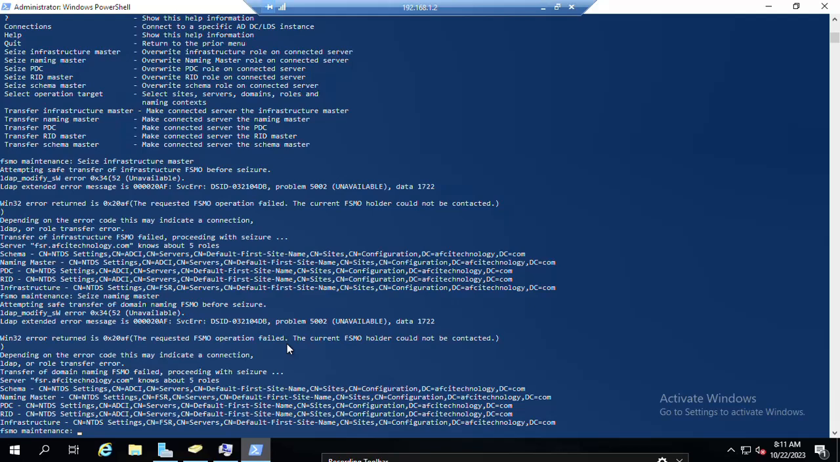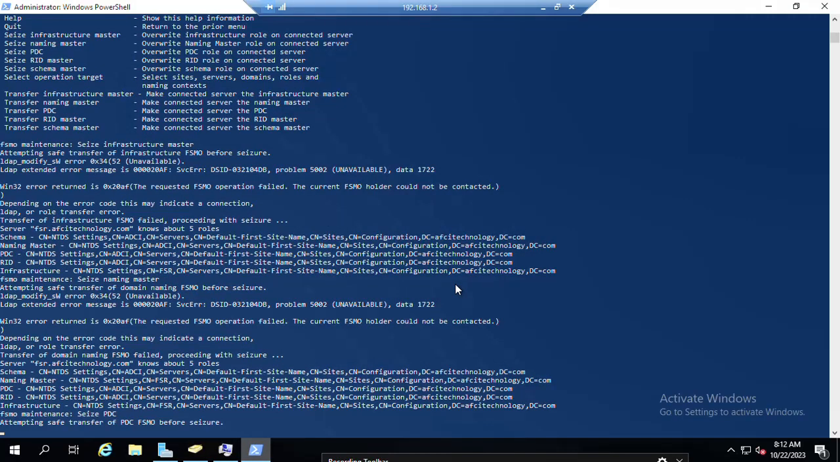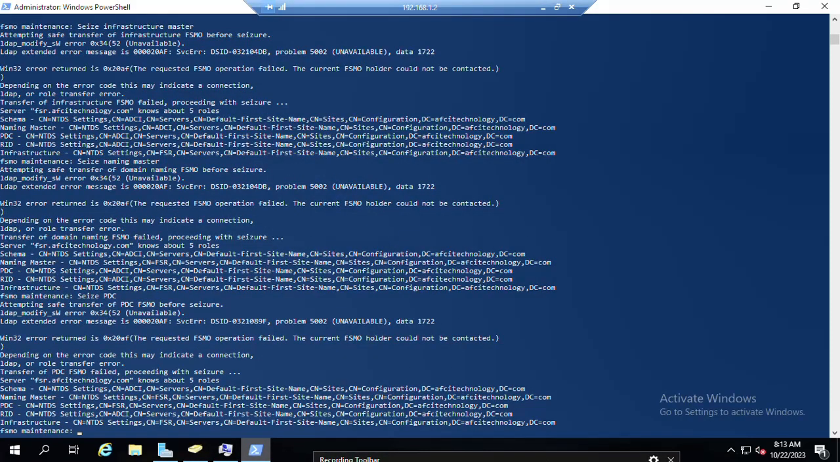So just type here seize PDC. Just press enter. Again it's asking if you are going to seize the PDC emulator. Yes, I am going to seize it, press yes. So it's attempting to seize. So friends, I have already seized three FSMO roles: first infrastructure, second domain naming, and the PDC emulator. Now I am going to seize the RID master.